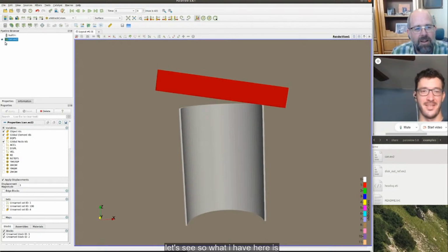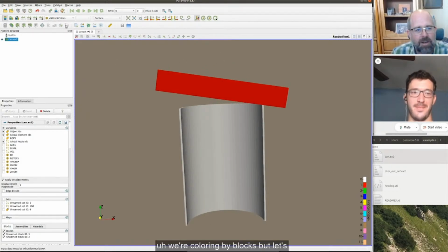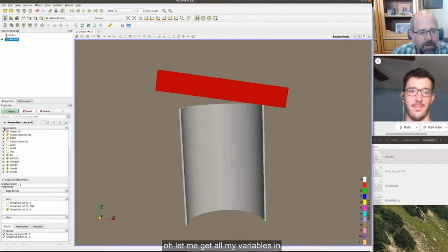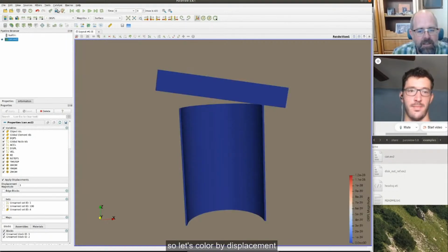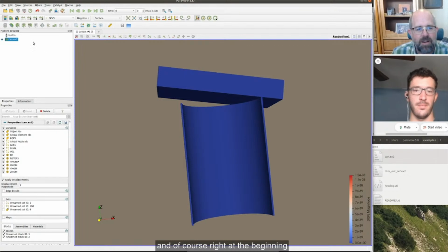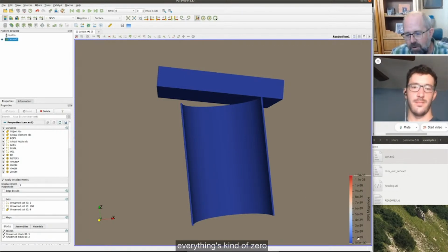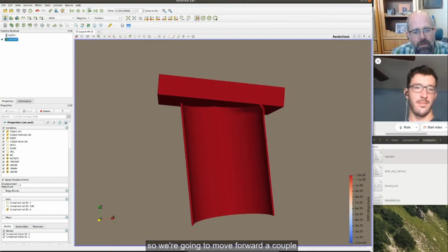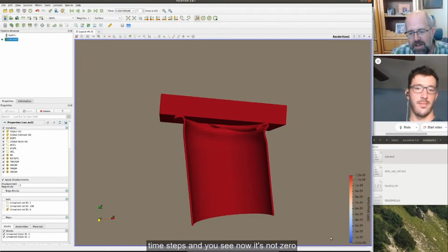Let's see. So what I have here is we're coloring by blocks, but let me get all my variables in. Let's color by displacement, and of course, right at the beginning, everything's kind of 0. You see that my color bar goes from 0 to something to the -38, which is basically 0. Then we're going to move forward a couple time steps, and you see now it's not 0, so everything's up off the top.